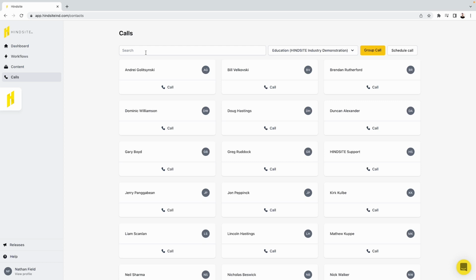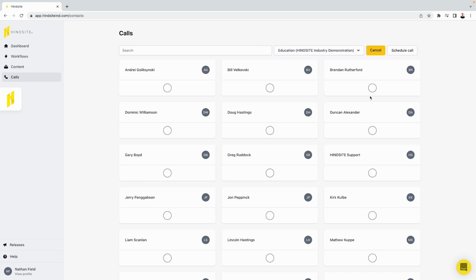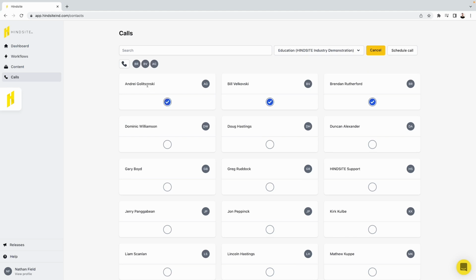To start a group call, click the group call button and then just select the people that you'd like to join and click the call icon on the top left.